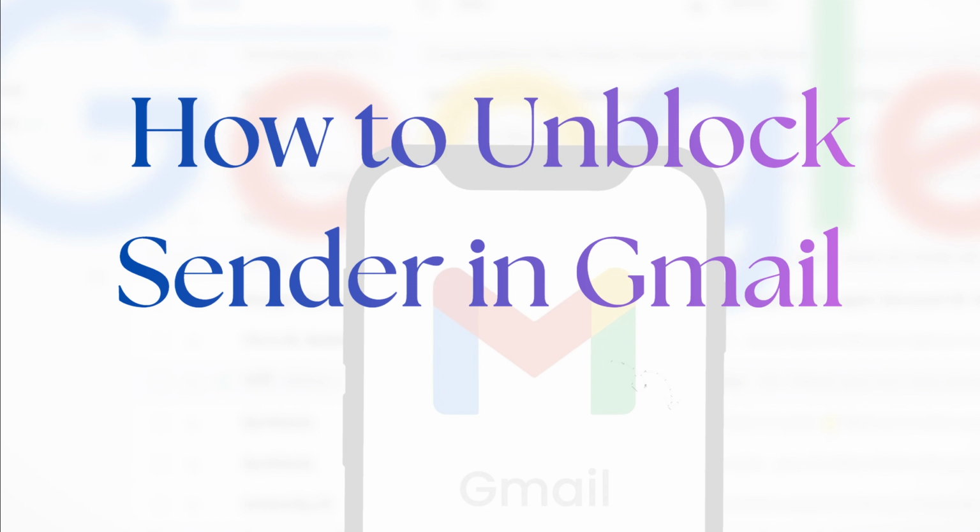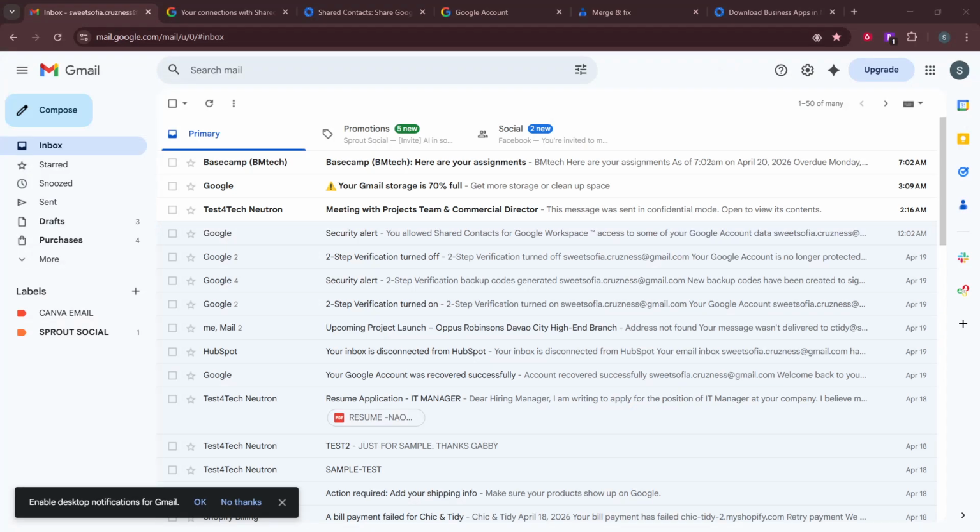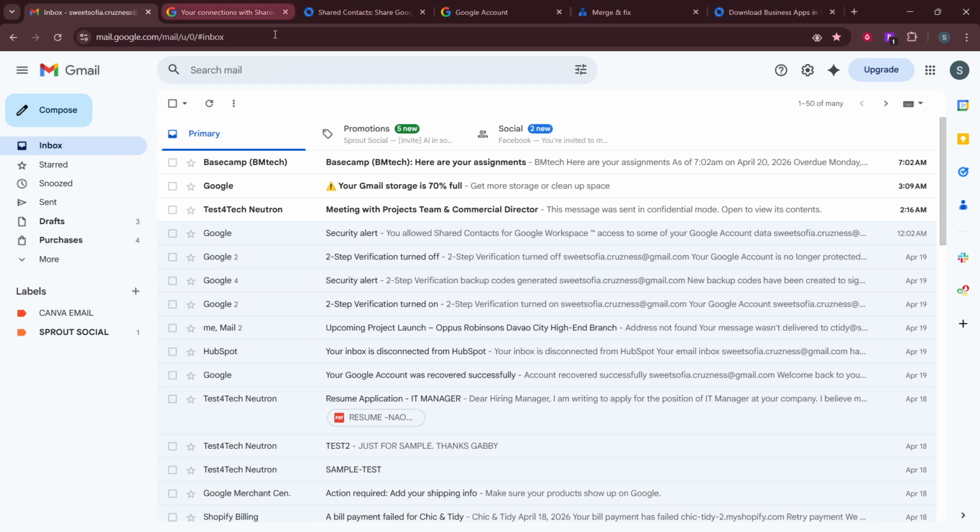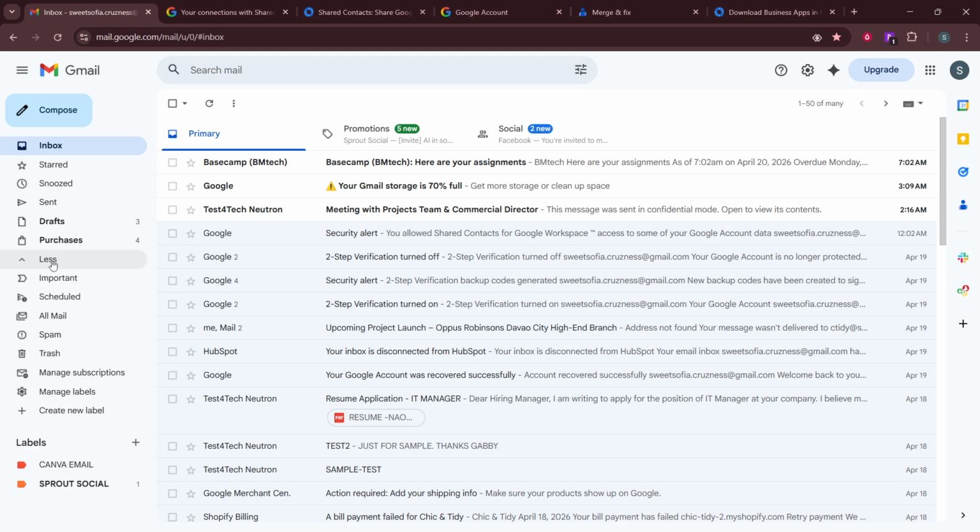Start by opening Gmail. You can do this in a web browser or in the Gmail app. If you're not already signed in, sign into the account where you blocked the sender. Next, go to your spam folder. On a computer, look at the labels on the left side. If you don't immediately see spam, click More to expand the list.